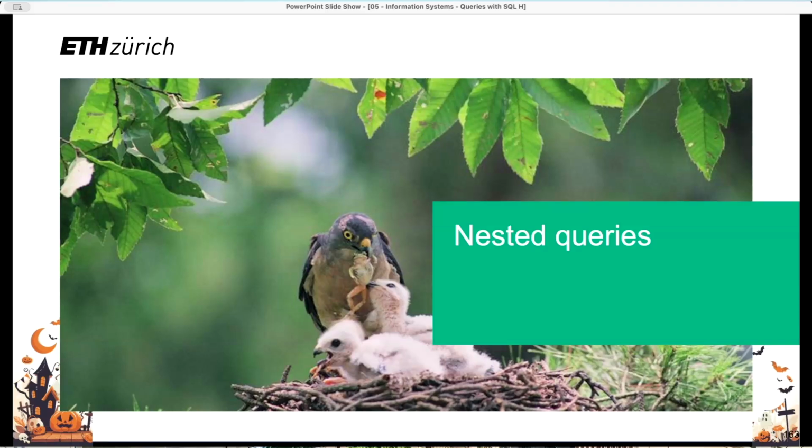So now, SQL is a very powerful language. You can do a lot of things with that. And what I would like to show you is that it's like a Lego game. That's a Lego game presentation. I want to show you that you can put queries in queries in queries in queries to build more complex queries.